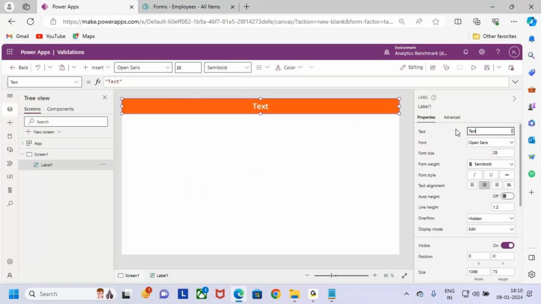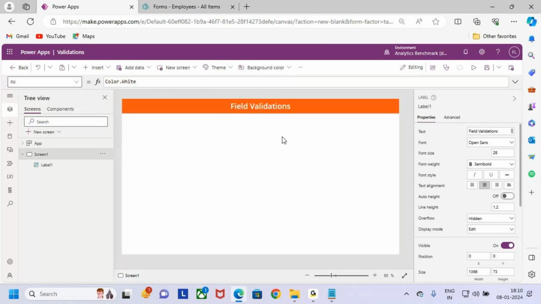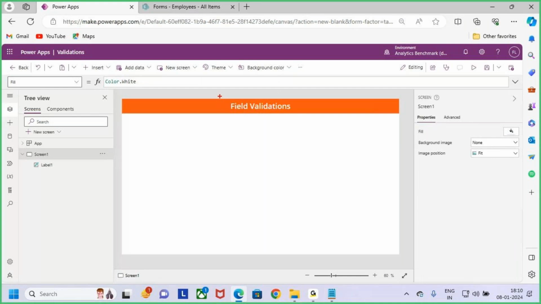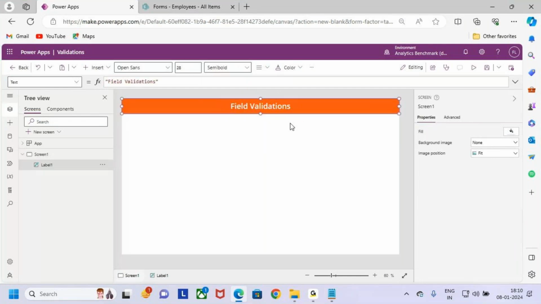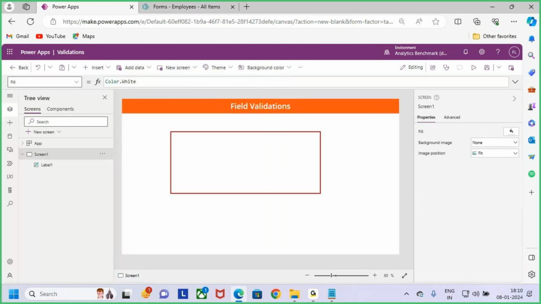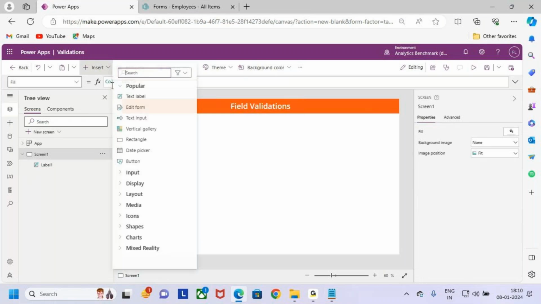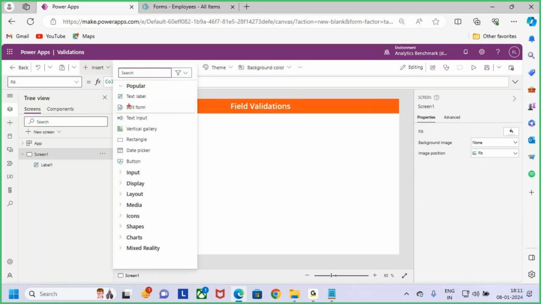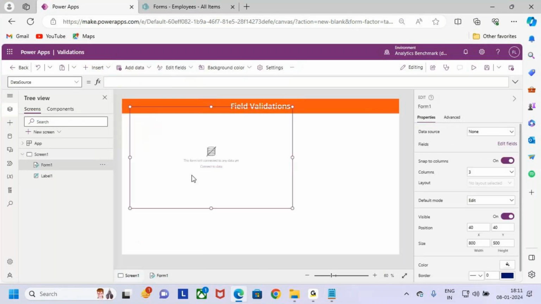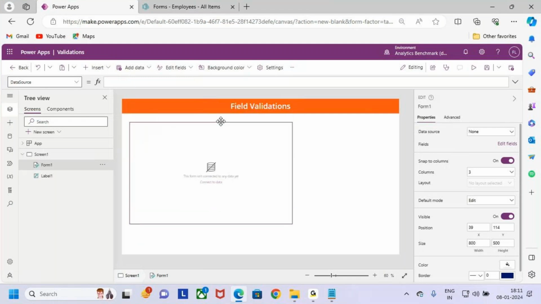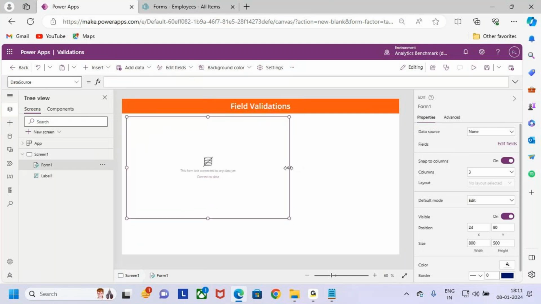So there are two types of validations, as we know. The first one we are going to discuss here is field validations. Now see, to perform the field validations, I need to create one form here. Let me take one form. Let me go to the insert tab, click on edit form, select one edit form, and align this form here.